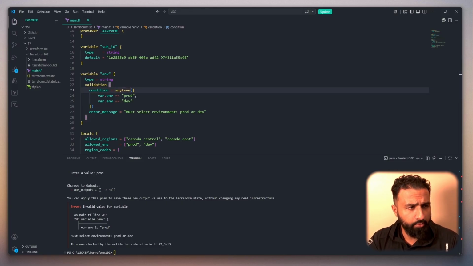And I think we can improve this programmatically, in fact. Right now, we're repeating this pattern over and over. var.env equals prod, var.env equals dev. Now imagine if you had 10 or 20 of these environments. Writing this would be very annoying, not just to write, but also to maintain. Let's just make it a little bit easier.